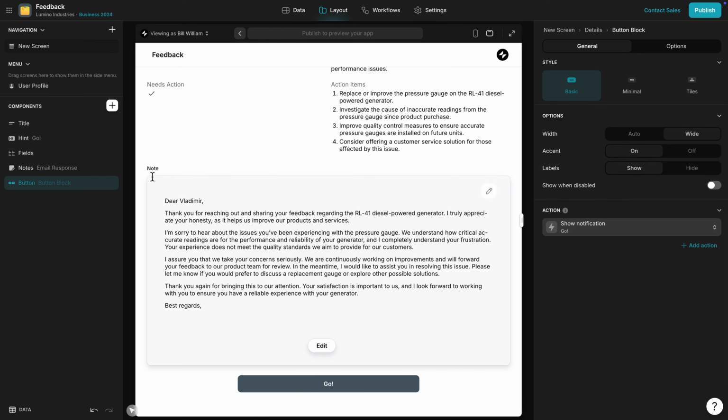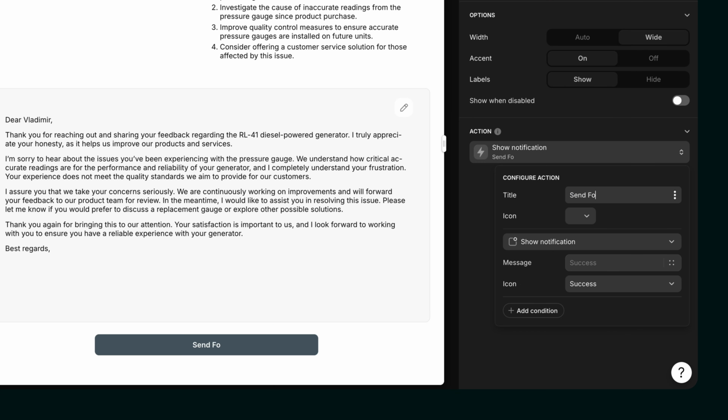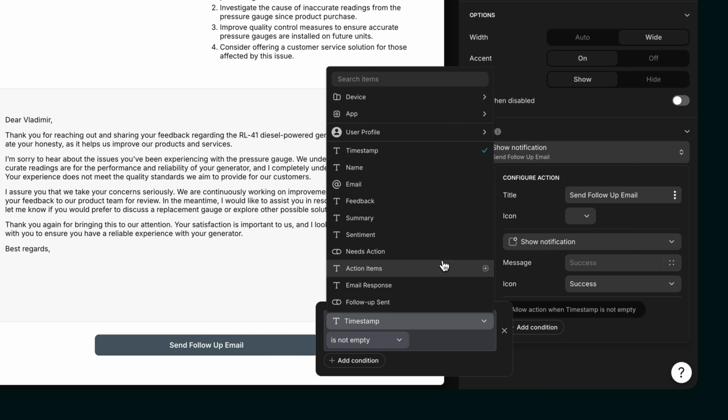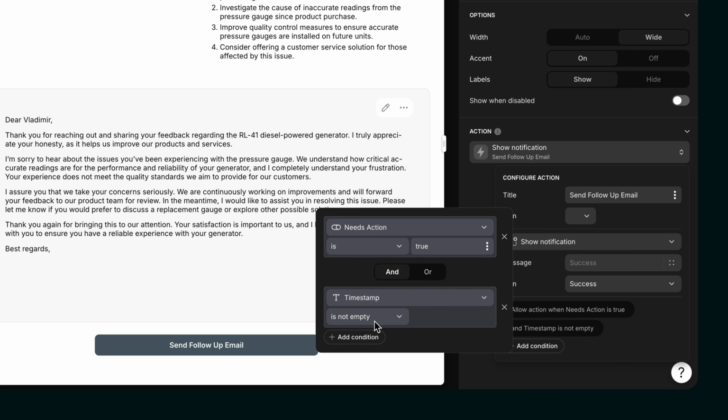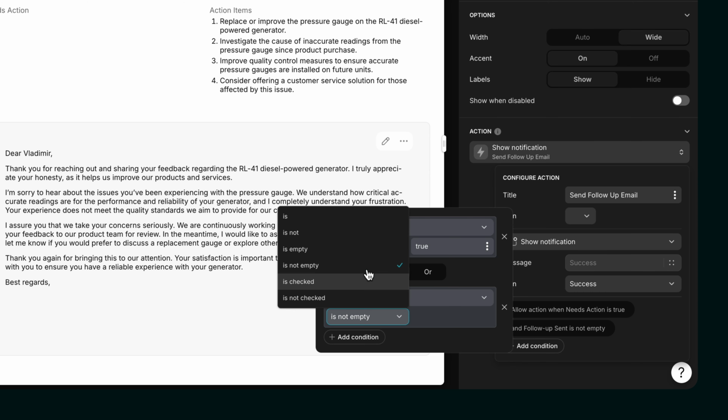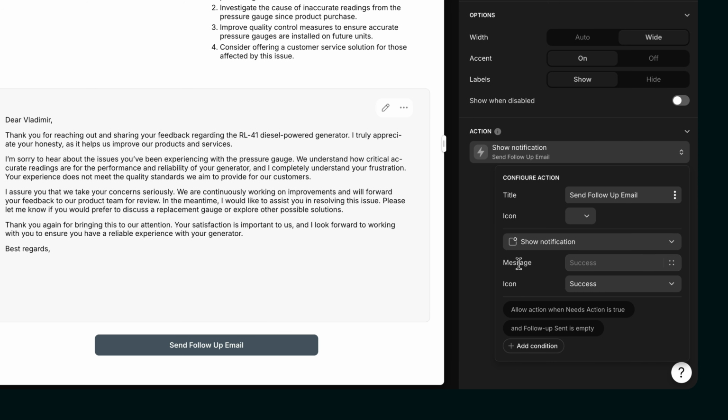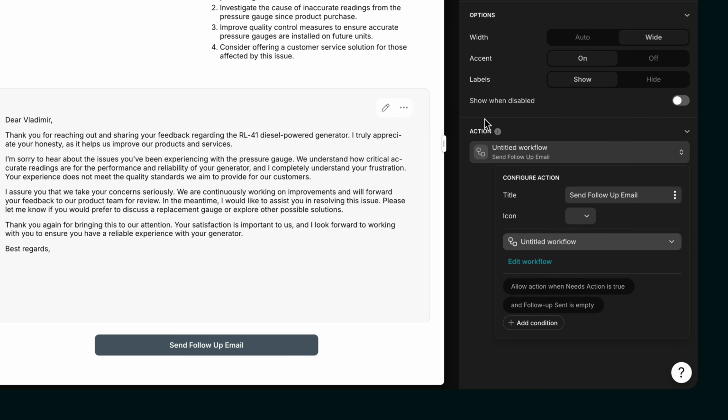Add a button labeled Send Follow-up Email. Make it visible only when need action is true and follow-up sent is false. That way, we avoid confusion and sending multiple emails. Now, let's create a new workflow attached to this button.